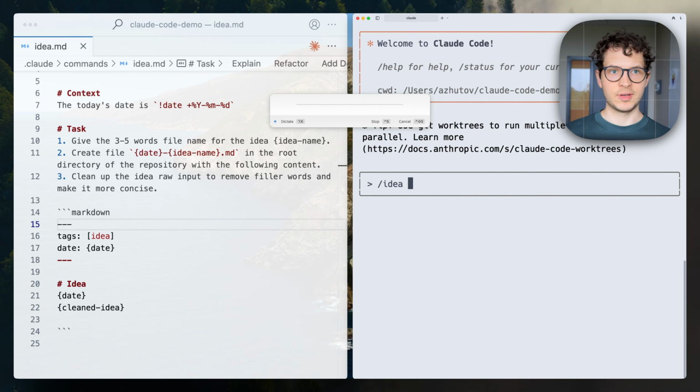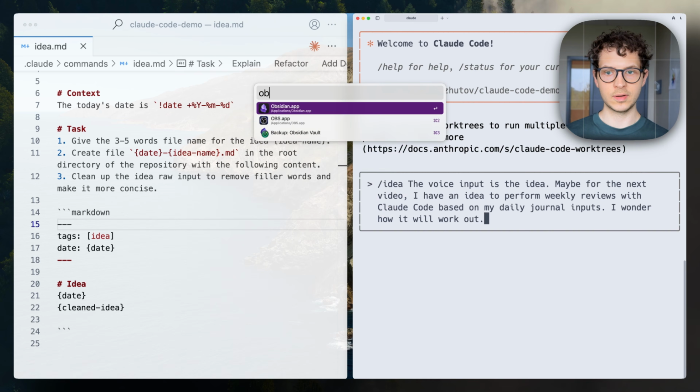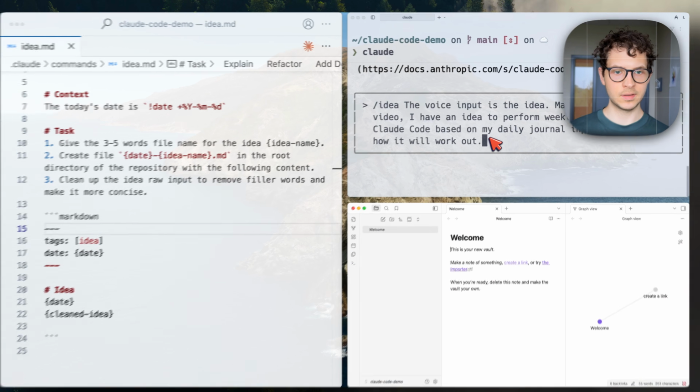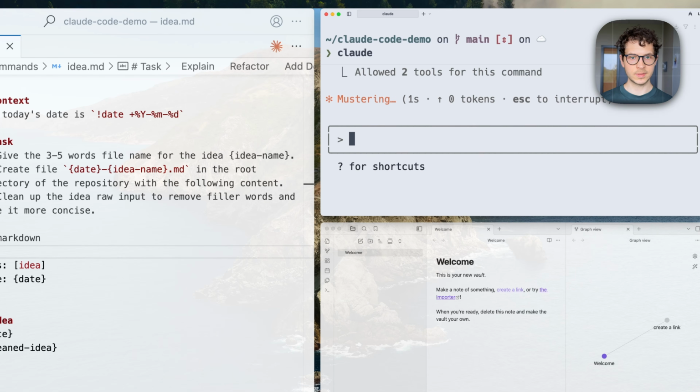Okay, the idea, maybe for the next video, I have an idea to perform weekly reviews with Claude Code based on my daily journal inputs. I wonder how it will work out. Let's actually open our Obsidian, bring it up here, and observe what's going to happen.